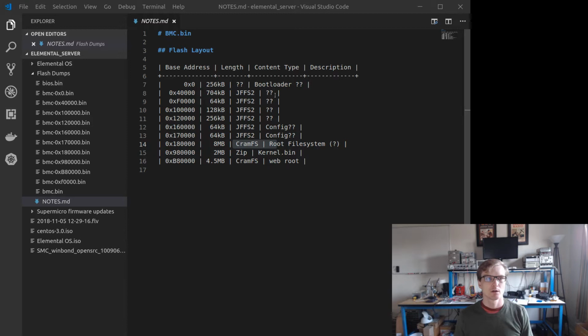So, yeah, a lot of these things aren't particularly surprising. Like I said, you almost always have a small root file system or whatever. And these just come out of a SPI flash. There's nothing particularly special about them.